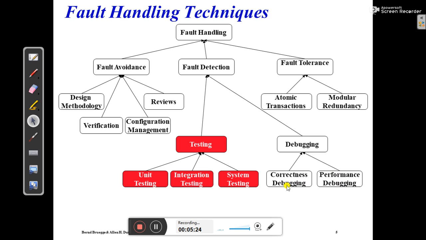Means we try to find out syntax errors or error codes in case of correctness debugging. In case of performance debugging, we try to find out redundant code or some extra lines of code which might not be needed in the code, or some extra efforts that we are giving in making the software which should not be there. Those things can be removed so that performance can be increased. That type of debugging can be done in performance debugging. So we'll mostly discuss this testing phase in this module.